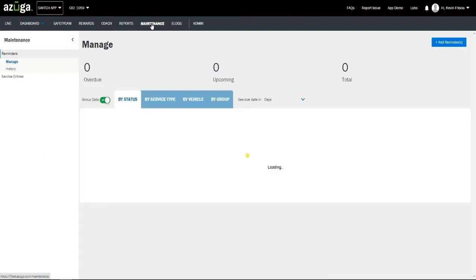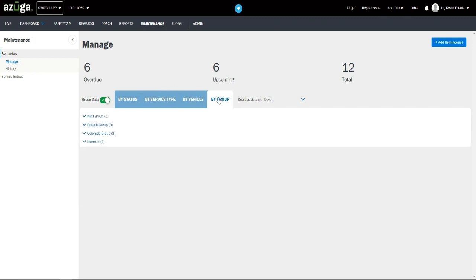So that's the reports page. Next is maintenance. So you'll have maintenance reminders, and then to add a reminder, just like in the reports page, top right-hand corner, add reminder, and then go through all the steps to add that. You can see by status which reminders are overdue, upcoming in the next 30 days, or what's saved for later. You can search by service type. You can search by vehicle individually or by group.